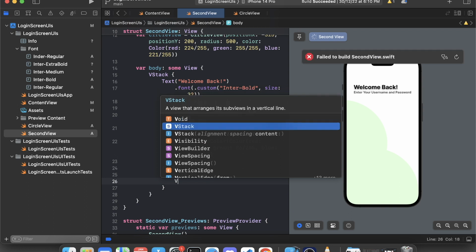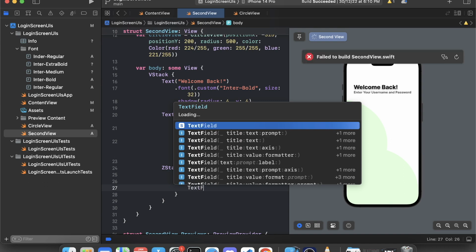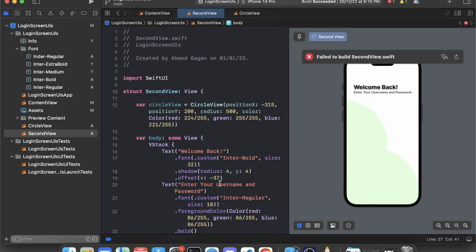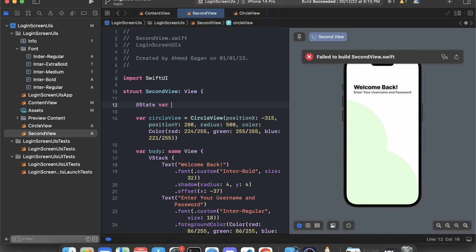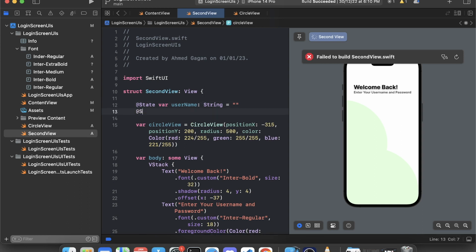I know this is a little confusing, but you will get it as you master SwiftUI. So inside the Z stack, add a new V stack, and in the V stack add a new text field. The placeholder text will be username, and for the text, let's create two variables right here for the username and the password. So here we will come at the top and add two state variables. State variable username will be a string, and for now it will be empty, and another state variable password which will also be a string, but for now it will be empty.